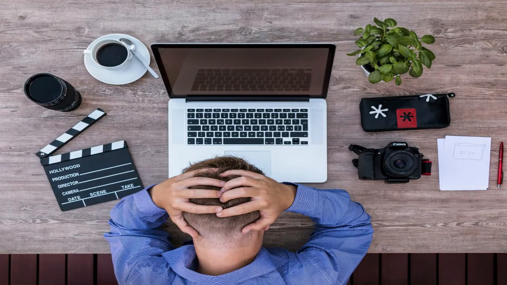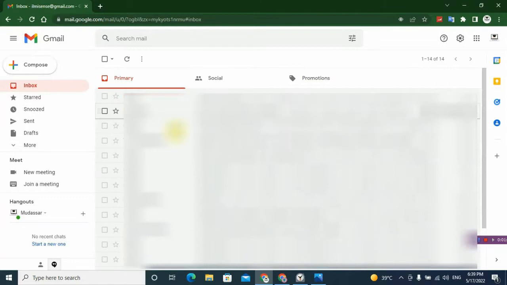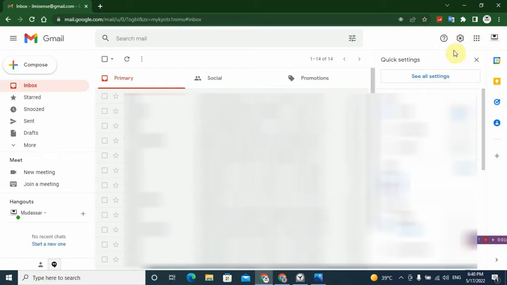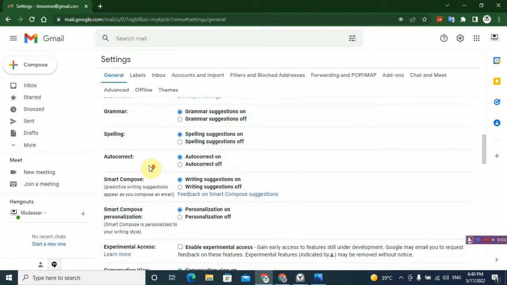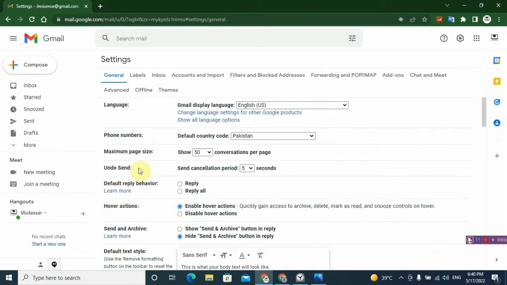Let's start our video. Firstly, open the Gmail account which you have and go to the settings. On the top right corner you are seeing settings. Click on the settings button and now click on See all settings. A new window will open in front of you. Scroll down and you will see many options. A very important option regarding our video: Undo send.